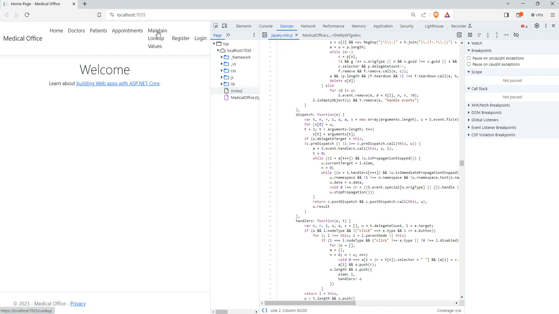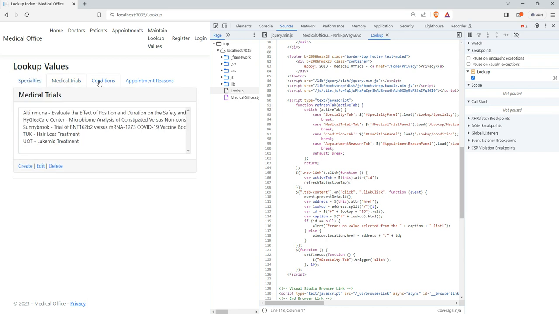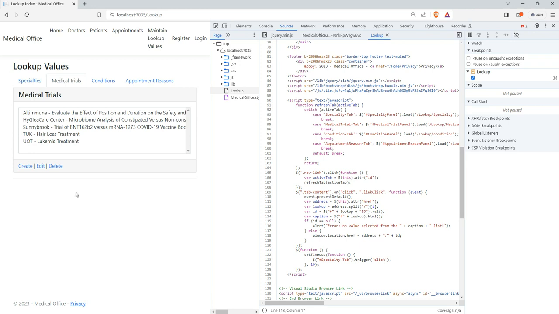So let me come here to maintain lookup values. So we can see the code is right here. Let me just remove that. So as I switch, don't see much changing there because it's just dynamically loading this information in. But I'll pick one. I'll pick medical trials, for example. So if I were to click edit right now, I don't have anything selected. But if I set a breakpoint here in the JavaScript, right on prevent default, then as I click, because this has the class link click, it should trigger this event. Let's see if it does.